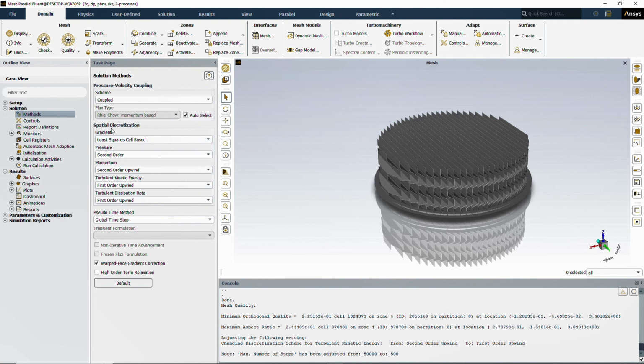Also, in the spatial discretization tab, we have the gradient, which is set to least squares cell-based. Least squares cell-based, also known as LSC, is a cell-based approach for calculating gradients that uses a least squares fit to estimate the gradients across a cell. The LSC method is particularly useful for simulations with non-uniform mesh sizes or for cases where the cell aspect ratio is high.